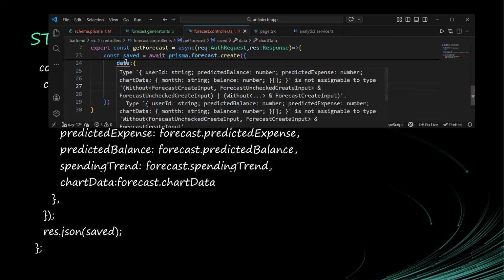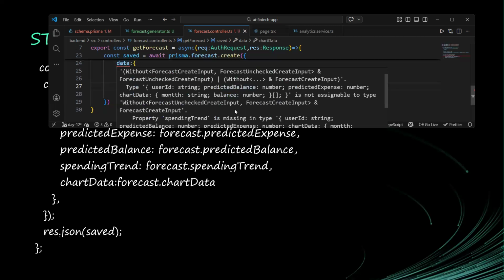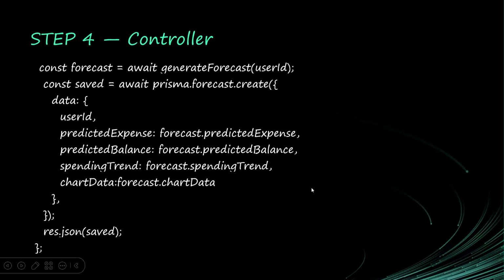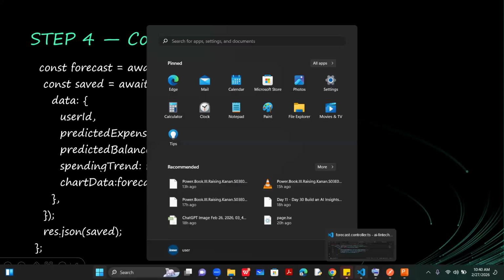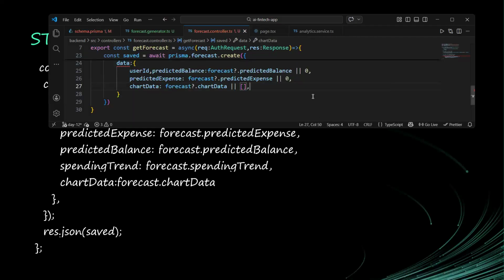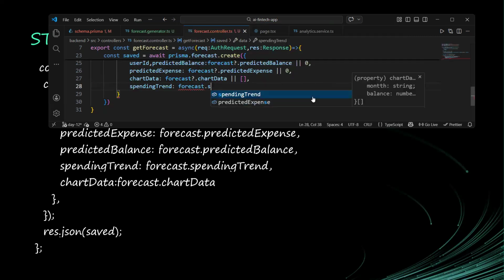Our data is still missing something. User ID, predicted balance, predicted expense, chart data are now fine. Spending trend is missing. Okay, so spending trend, we also have to give it spending trend. Forecast dot spending trend. Okay, and is this spending trend a string? All right, my bad. Okay, so this is what we have.